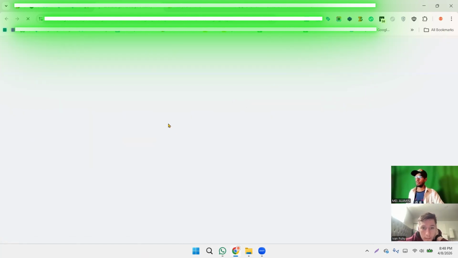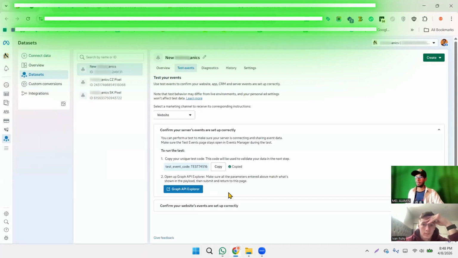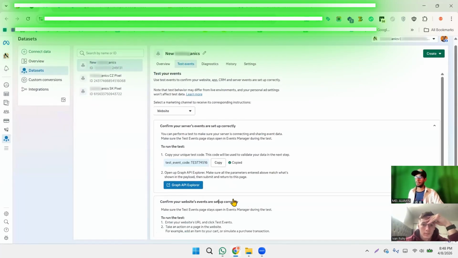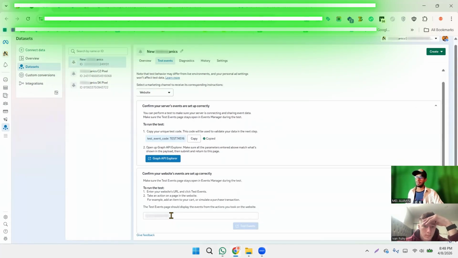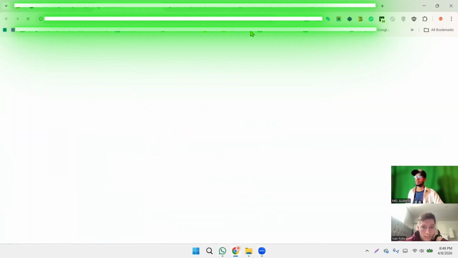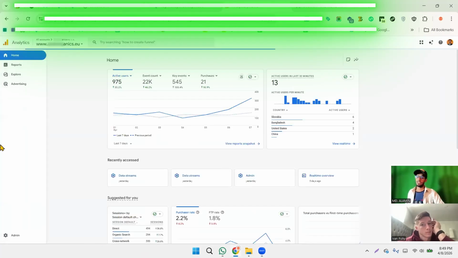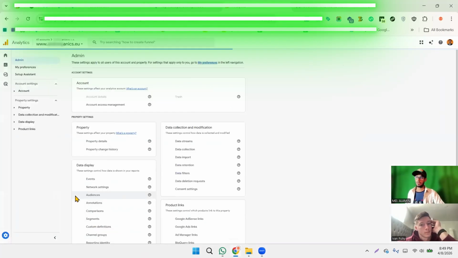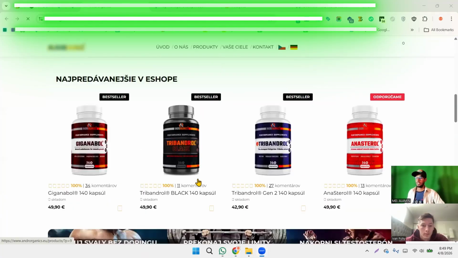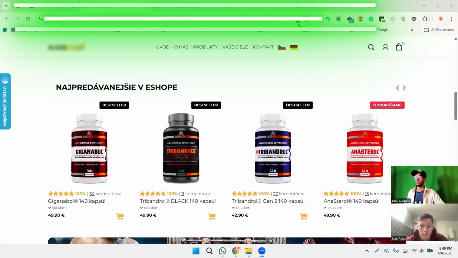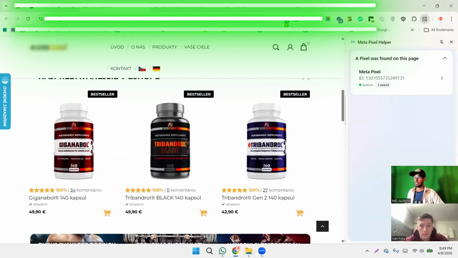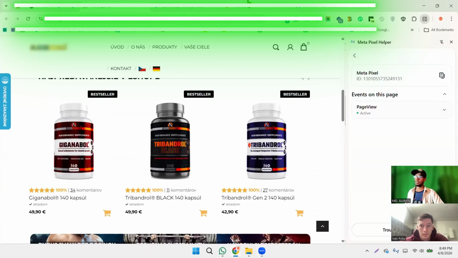So first of all, we need to preview our server container, and of course, we need to open our Facebook event manager here, and I will give my website URL. Also, we can open our analytics for debug mode. Okay. Yeah, this is our website. And if I check our PageView helper, yeah, this is our events, PageView event is fired.